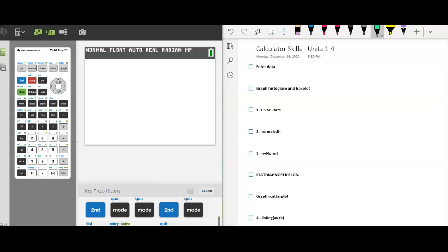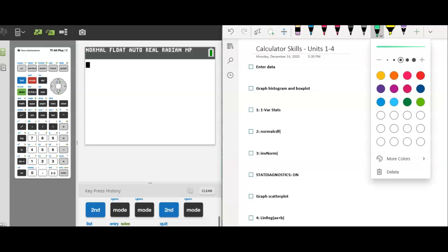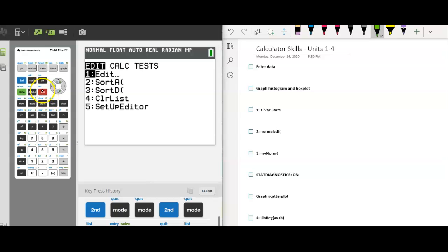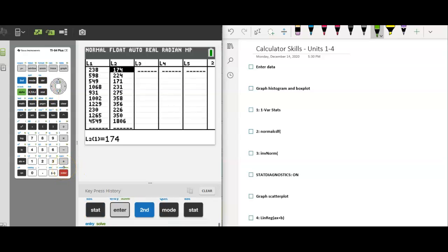All right, welcome. We're going to go over some calculator skills to be successful on units 1 through 4 exam. So, enter data. We're going to go to stat, edit. There's some nice data in there. Enter data: stat, edit. And that's number 1. Well, we'll just leave this data in here.